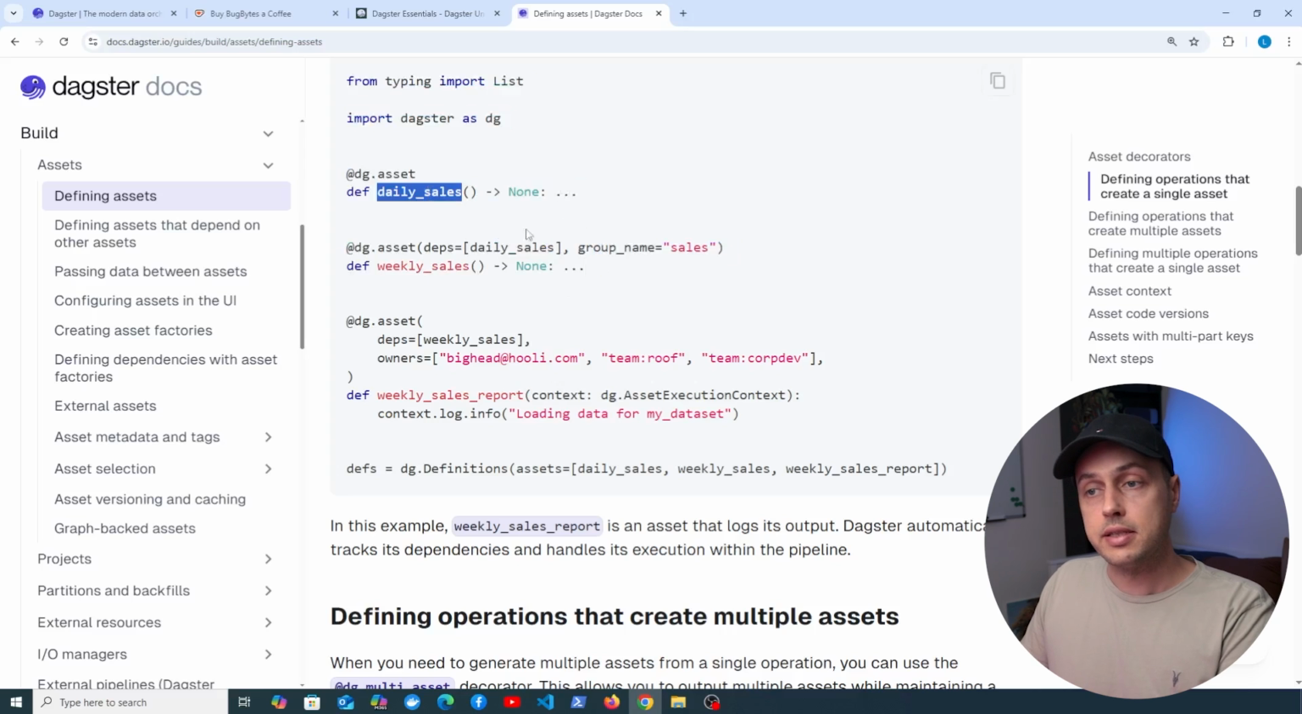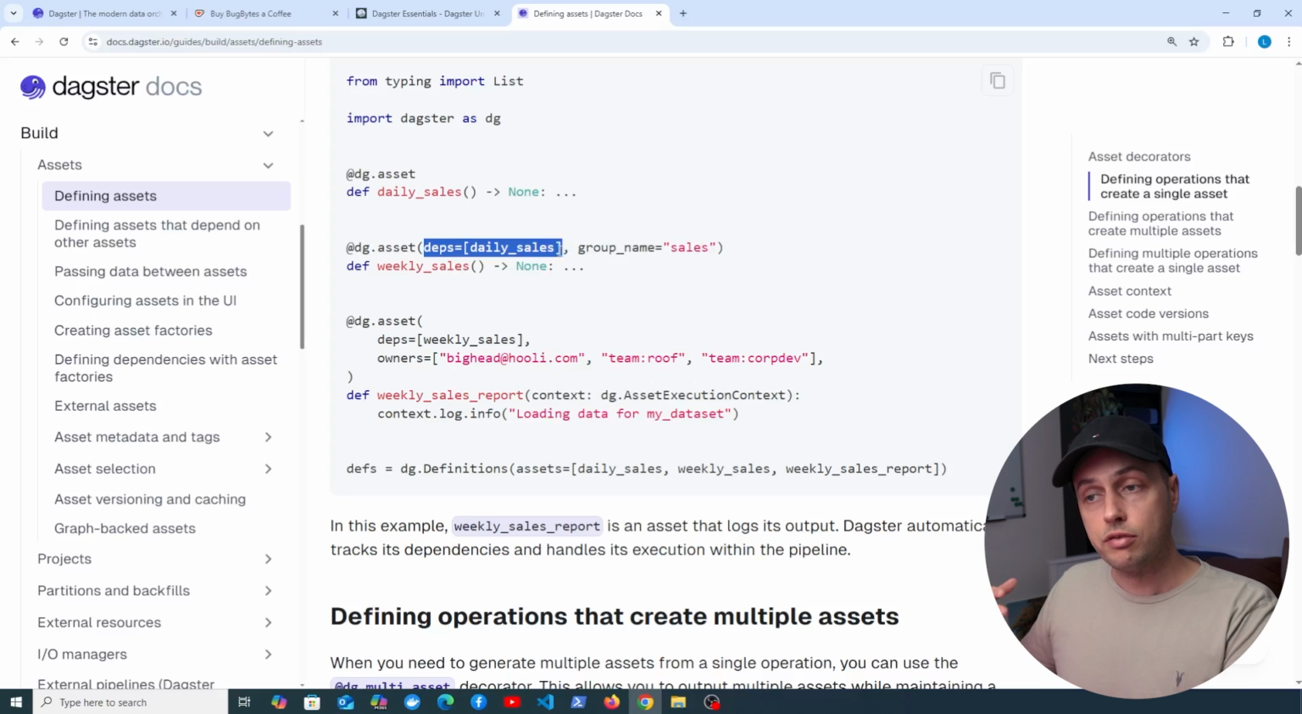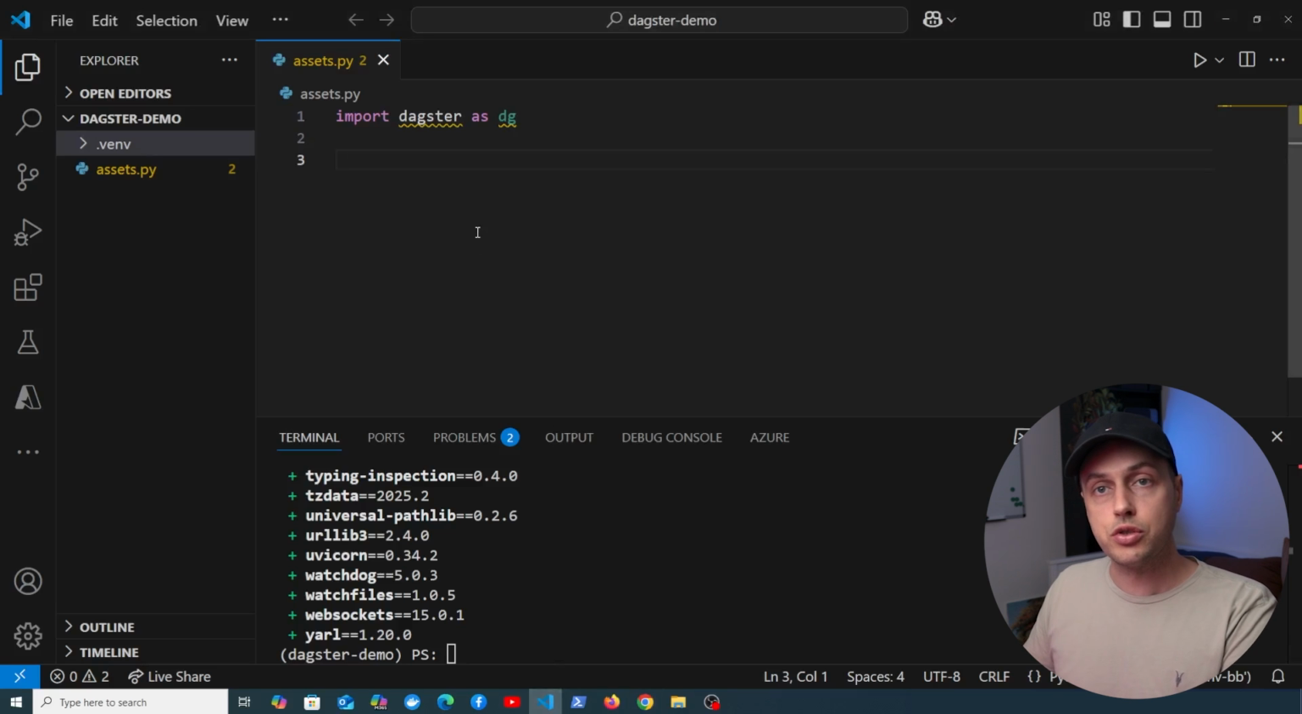So here we have a daily sales asset and we have a weekly sales asset downstream, and it's downstream because you can specify a dependency from one asset to another, and that's done with this dependencies argument to the decorator. Now, assets are central to Dagster. We're going to look at a very basic example now, and we'll move on to a more interesting one later in the video.